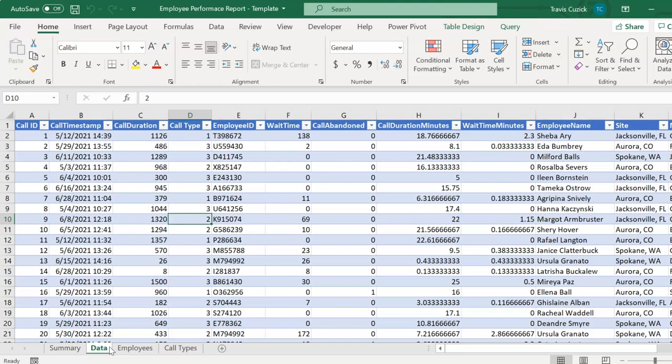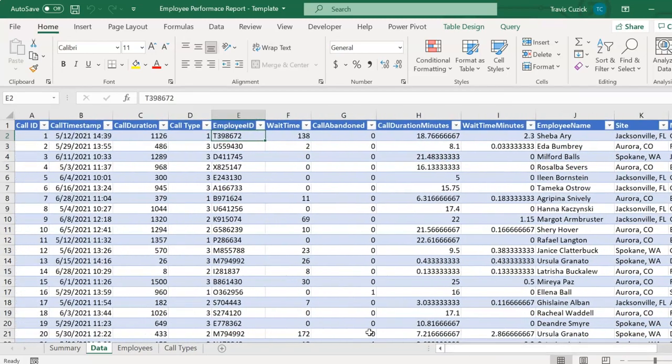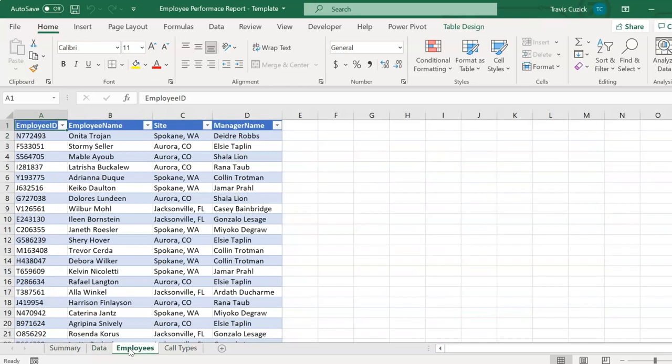Now the raw data in the CSV file doesn't have all the data points we need to generate a meaningful report. For example, the raw data contains employee IDs, but it doesn't contain employee names or the sites where employees work, their managers, and so on. To account for that, our report template also has additional worksheets containing tables with this type of lookup information that we subsequently VLOOKUP back into our main data table.